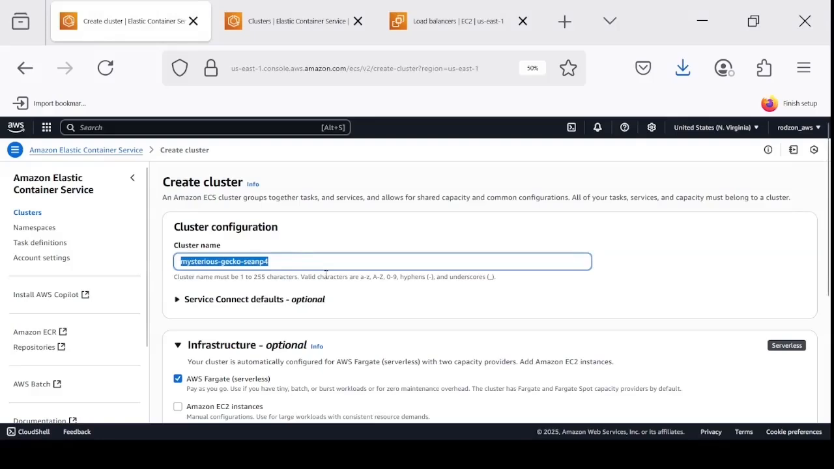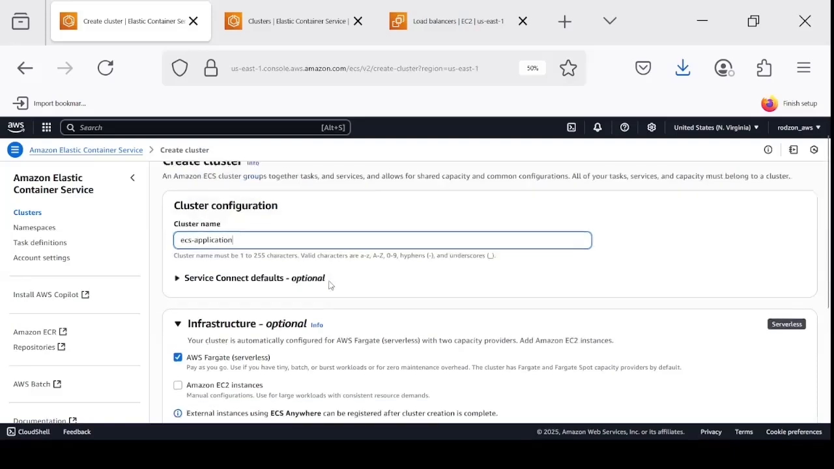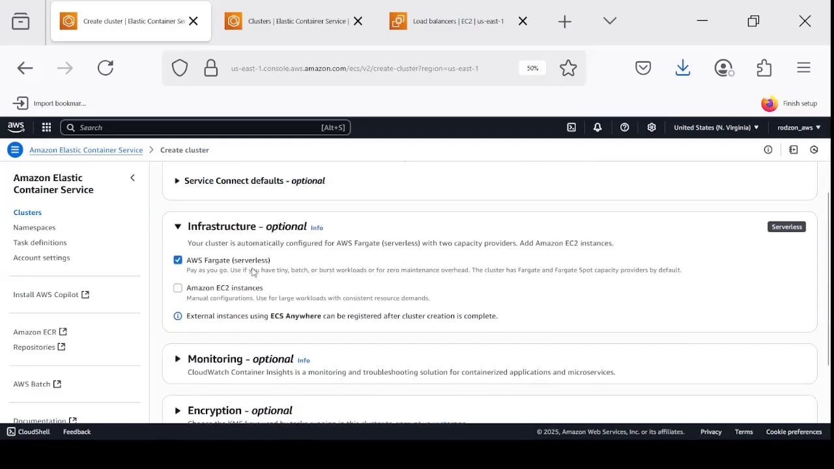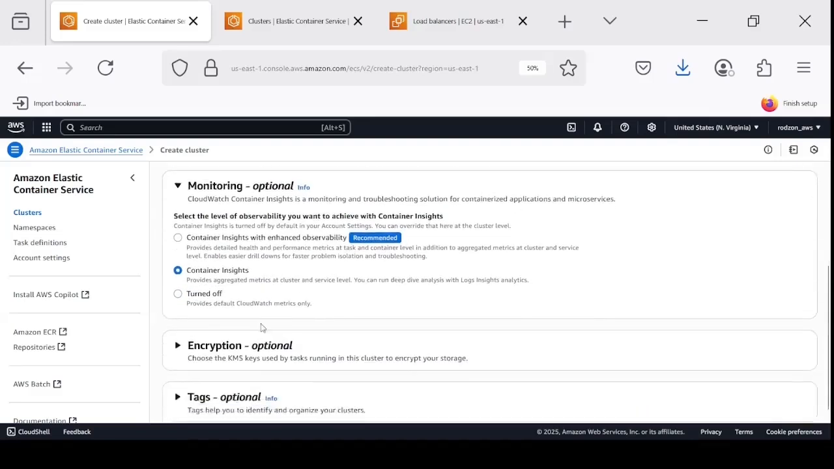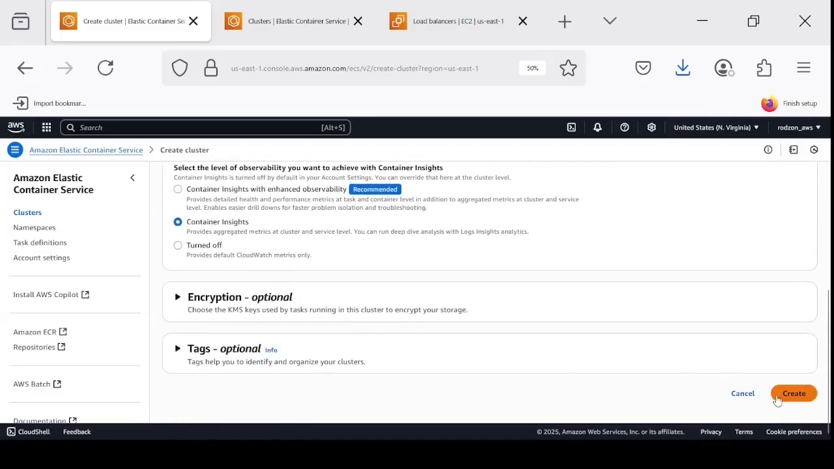Then we can name our cluster as ECS application. Okay, then using infrastructure, using Fargate. Fargate is a serverless, fully managed by AWS, the provisioning of compute. Okay, then for monitoring, select container insight. Then that's it. Can proceed.